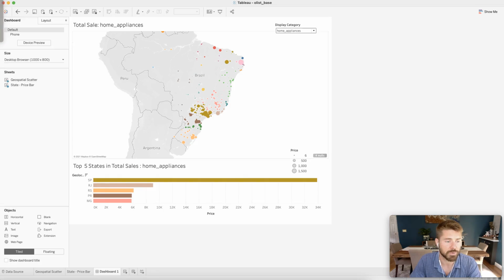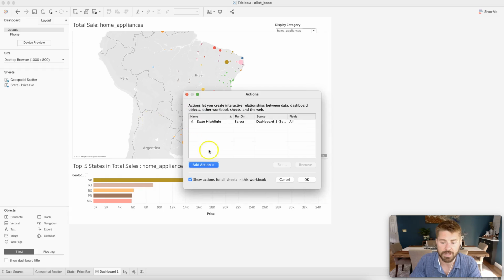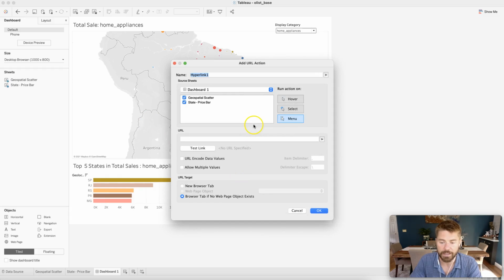So let's go to Dashboard in our ribbon again, Actions, and then we'll say Add Action, and we want to go to URL. And let's do right click. That's totally fine. The URL here is a little bit different. So we have two pieces to it. There's the piece that doesn't change, so it's going to be wikipedia.org/wiki/BR dash, and then the value. And this is the value that we need to look at, and it's going to be customer state.